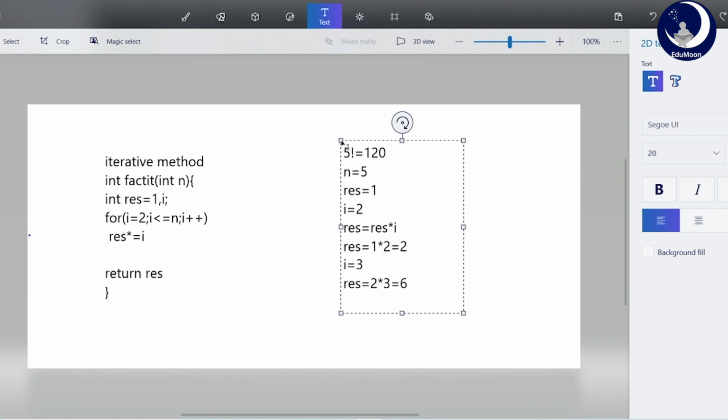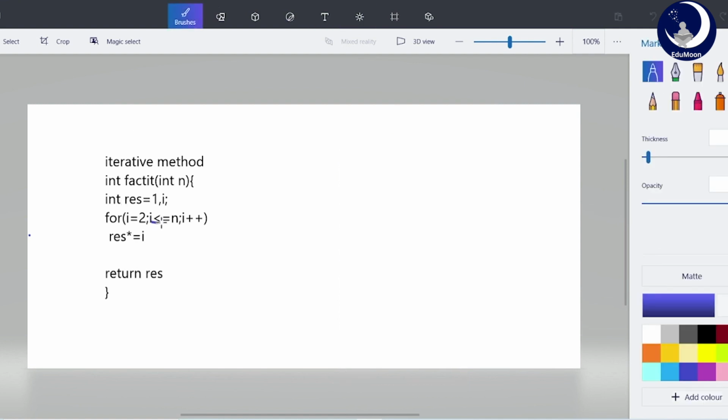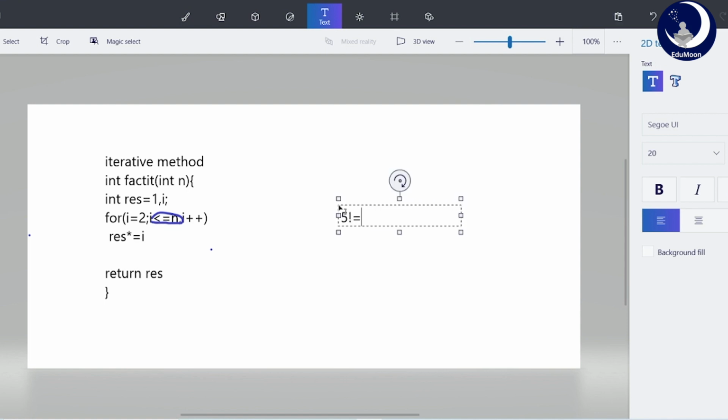Now again i is incremented, now i equals 4. Now result equals 6 into 4, which equals 24. Now again i is incremented to 5, then result equals 24 into 5, which equals 120. Now i is incremented to 6. Now the condition i less than or equal to n fails. So 5 factorial equals 120.